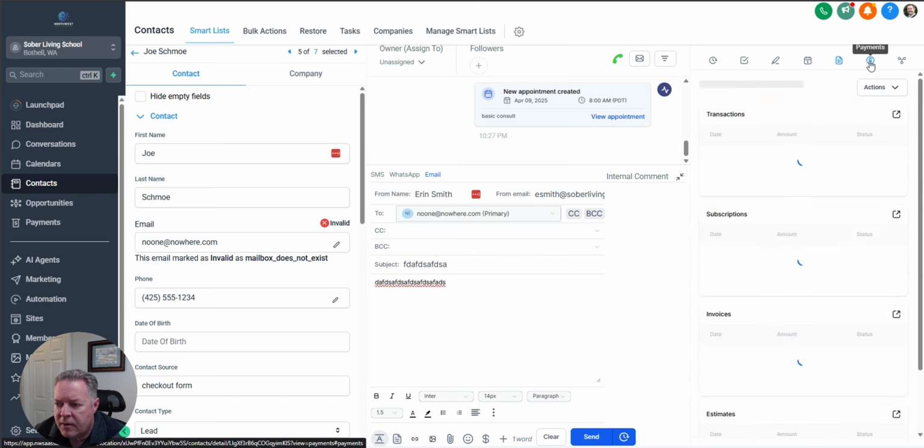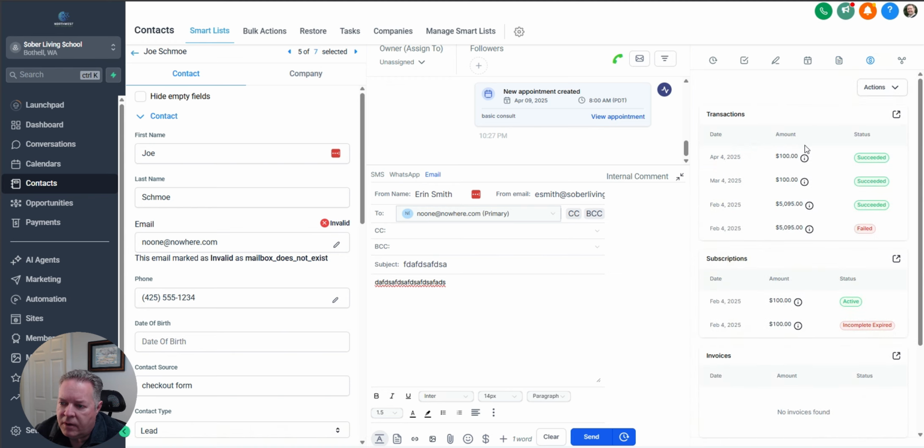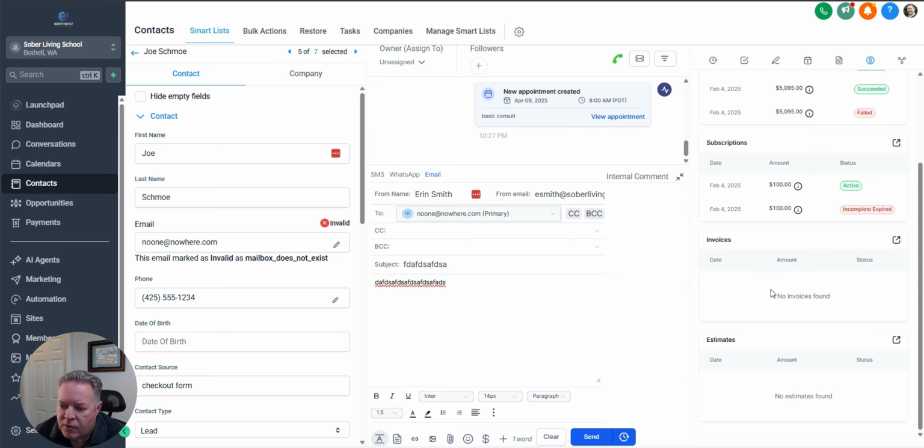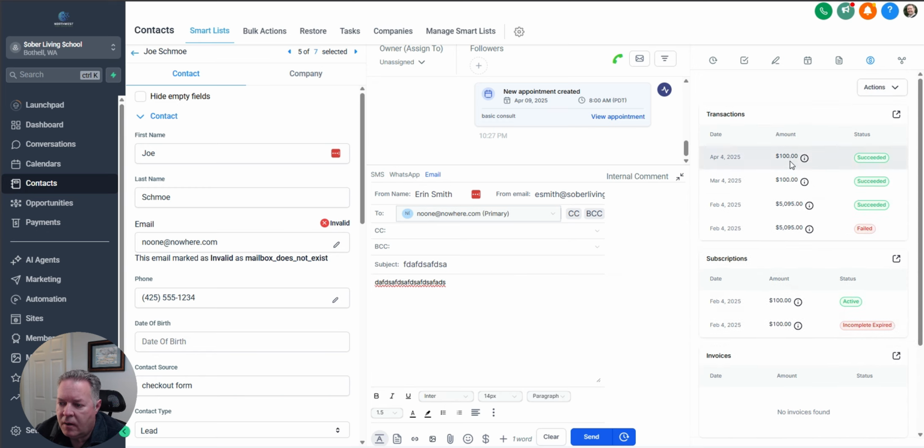So payments, this is one where you can see transactions, subscriptions, any outstanding invoices, and any outstanding estimates. So it's a handy area here that allows you to view these in a quick snapshot of what's happened here recently with this customer and their billing.